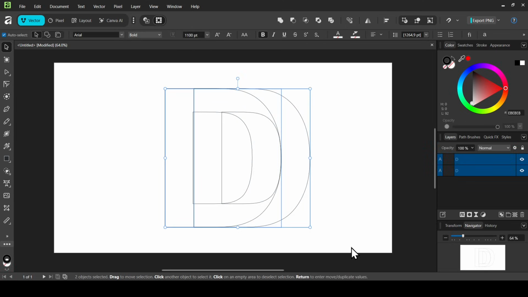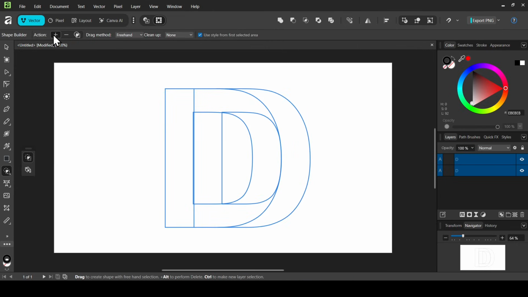And now let's select the Shape Builder tool. Left click here, select Shape Builder. The action here is the plus to create a new shape from selected areas. Drag method is freehand, cleanup is none, and I check the use style from first selected area. Now for example, if I try to select this one here and this one, as you can see it selected this one. So we just need to select this area.